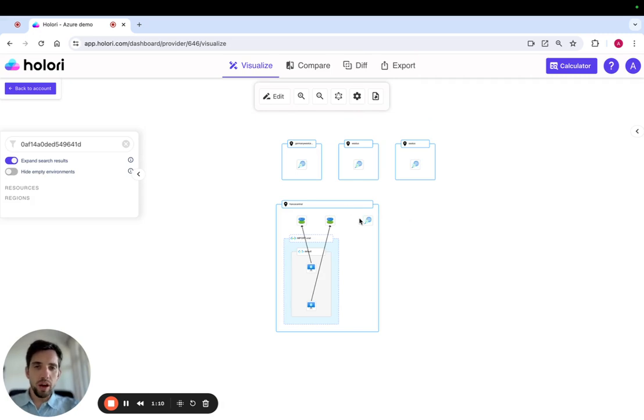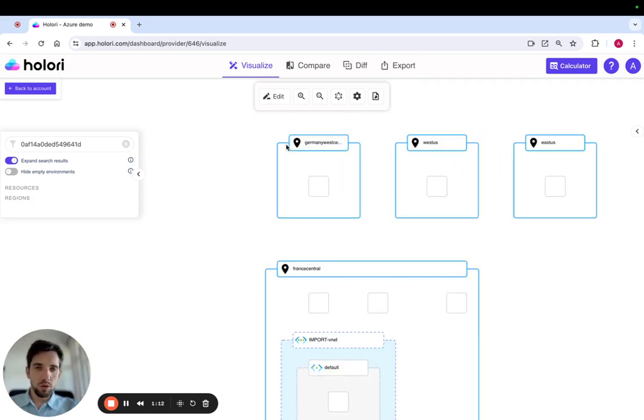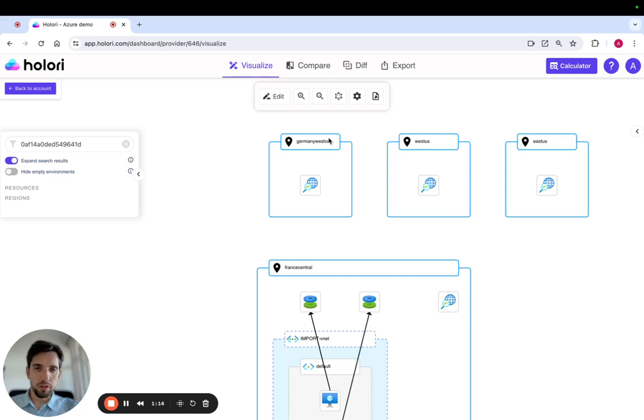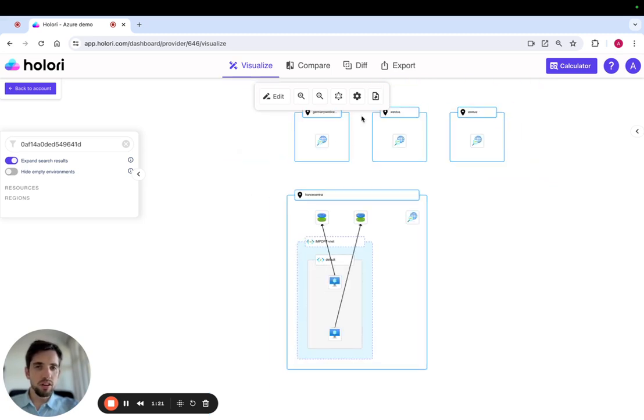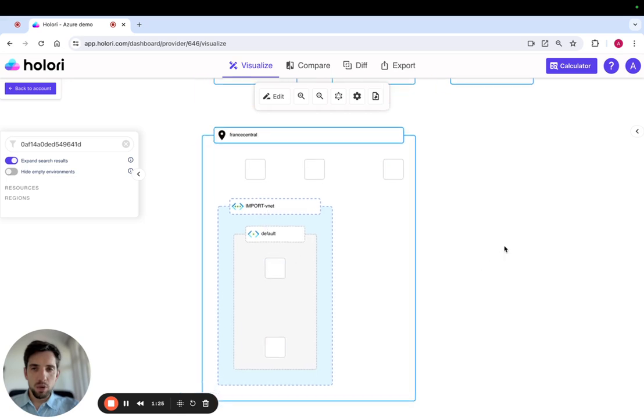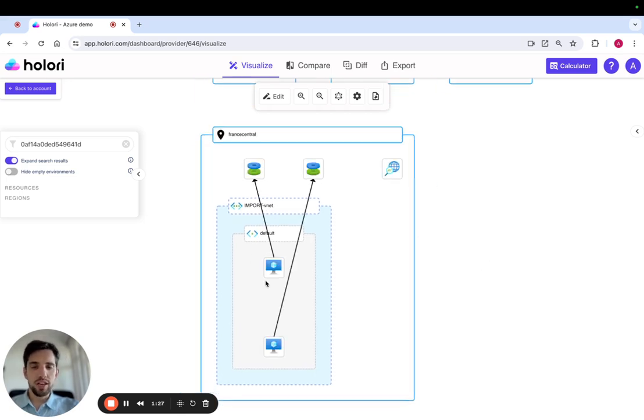So here, what do we have? We have a few squares. If we zoom in, you will see that these are different regions. Here I have Germany, West US, East US, and France Central. So here you understand that my infra is running on these different regions. And then if I zoom in more, you will see a few different product icons. These product icons are, of course, resources that I have in my Azure account.